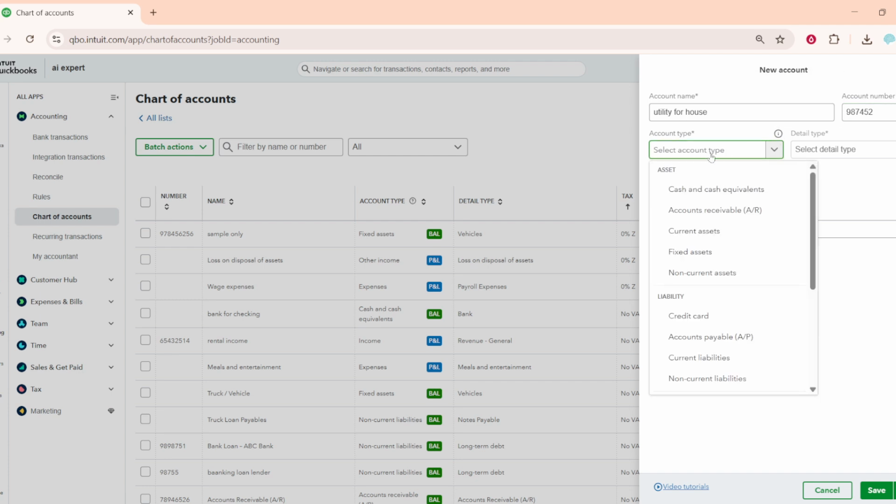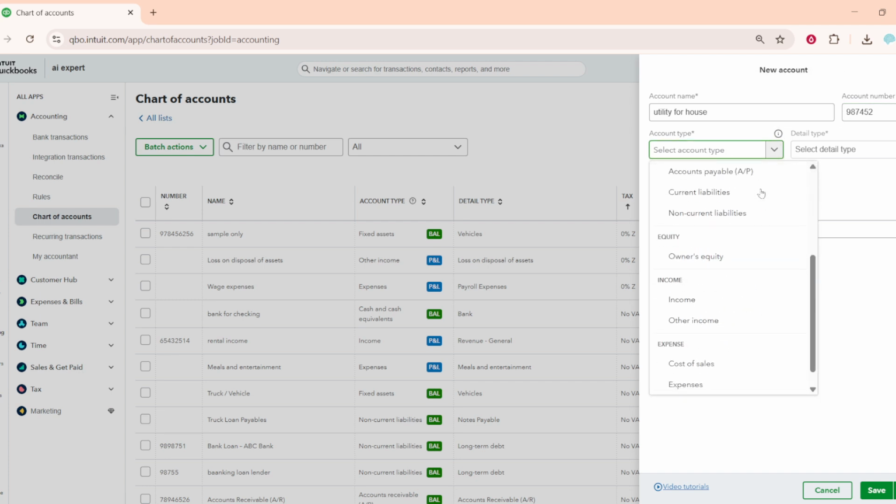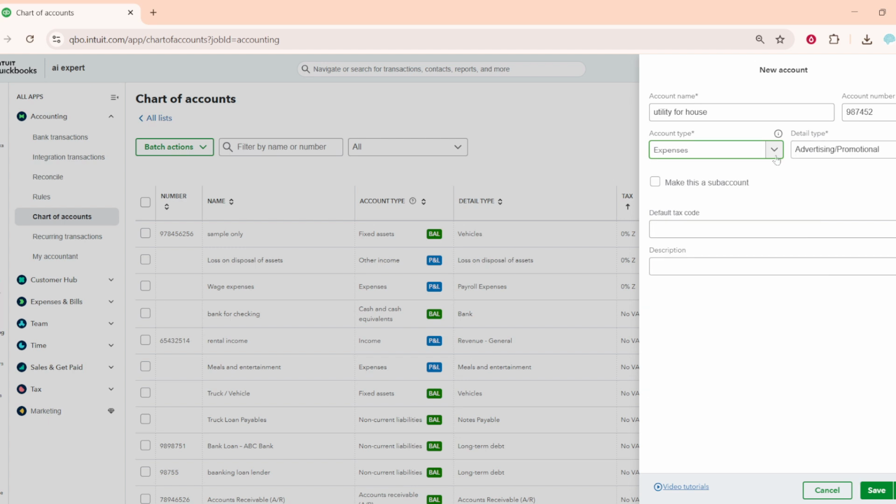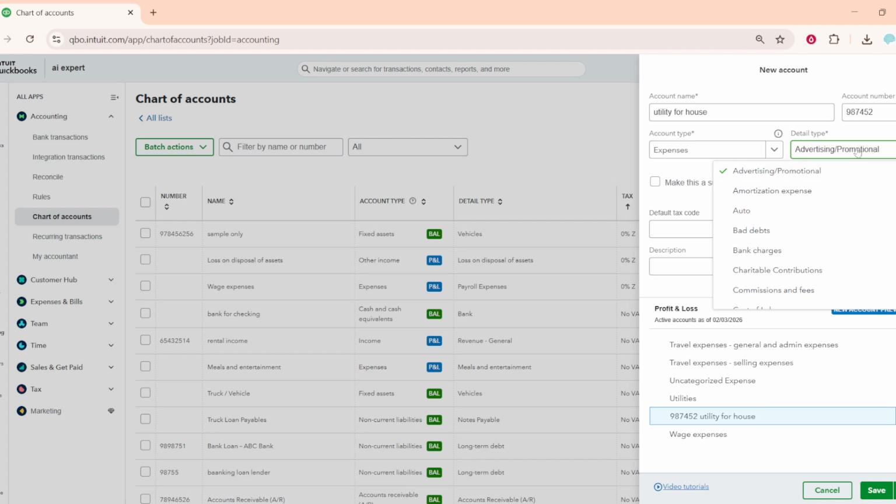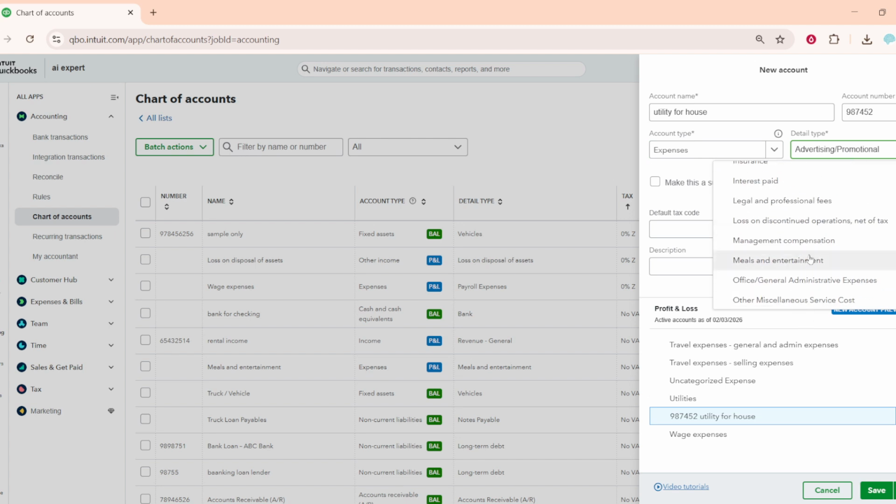From the Account Type dropdown, select the type that matches the parent account. This is important. Sub-accounts must share the same account type as their parent. For instance, if the parent is an expense account, the sub-account must also be an expense. Choosing the correct type ensures your financial statements roll up correctly.